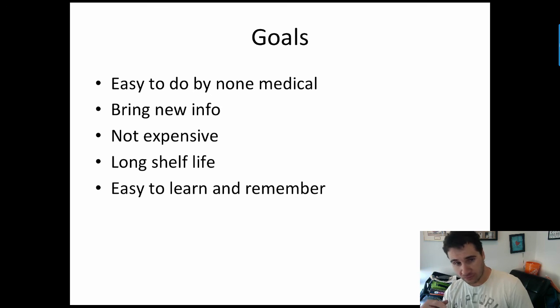Not expensive, obviously, because we all have limited finances with all the other stuff we have to buy. Long shelf life, so that it can stay in their bags, because most of the time we won't use those things. And easy to learn and remember. So I want those two things because, for example, one of the reasons I prefer stapling versus suturing is because of that. Not that learning suturing is hard, but in 6 months, a year, 2 years, when you'll have to use this technique, if you didn't practice, will you be able to use it? Versus stapling, easy to learn, easy to remember.